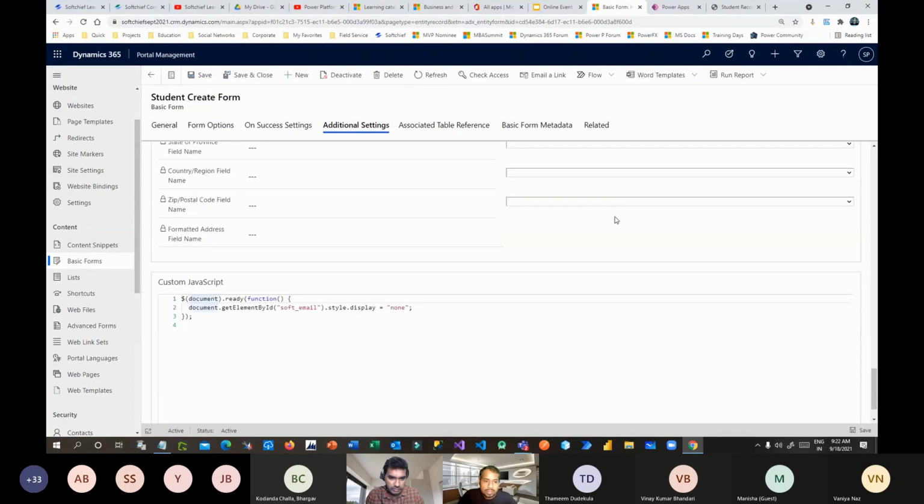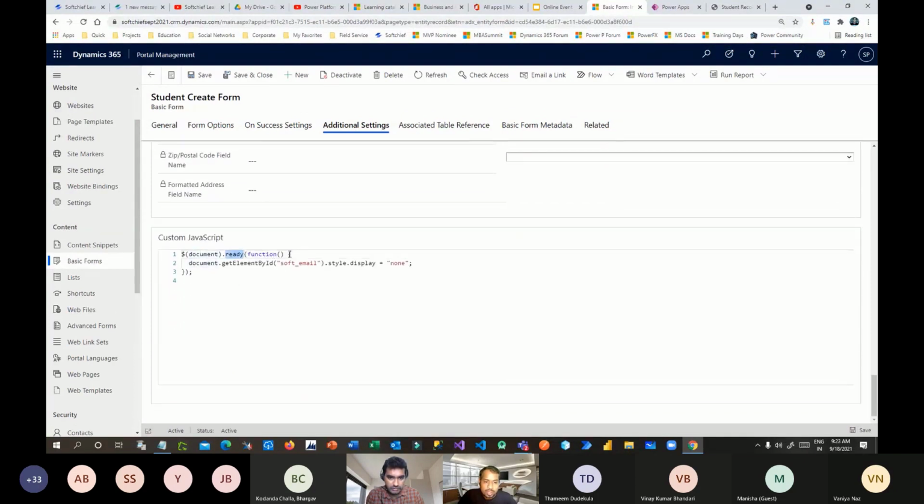So you have to write the document.ready function. This is a jQuery function to identify whether the document is fully loaded or not. Now it will identify yes, it is fully loaded. Then execute this script. Now click on save.